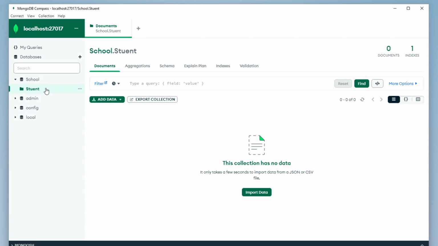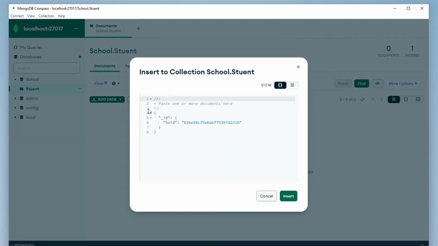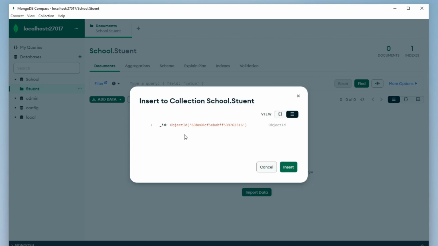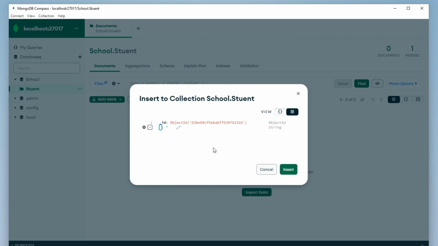Now we can add documents to this collection. To add a new document, we can click on Add Data. We can either import a file or insert a new document. Here we can see our document as JSON, but if we click here, we can see the entries to our document in a simplified view. Let's say that I want to add a name to the student. I'm going to click here on the plus icon and add field after ID. Let's give this field a key, in this case first name. And then I press Tab and I can provide a value to this field.